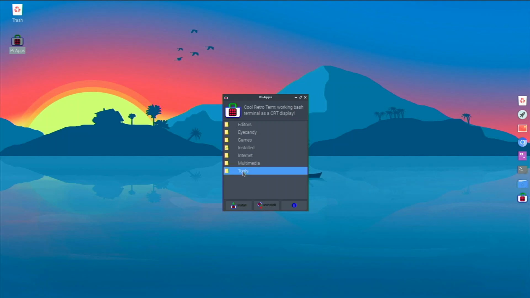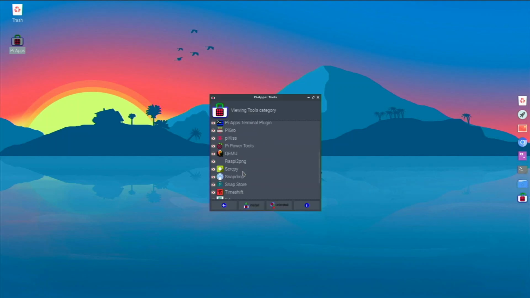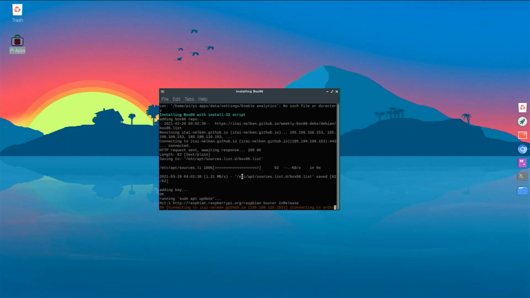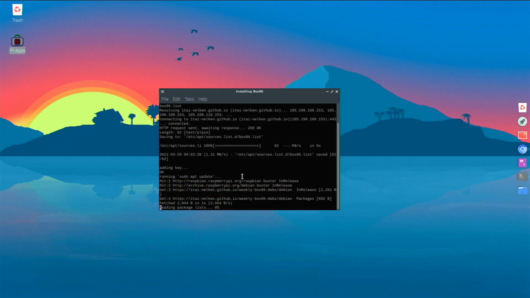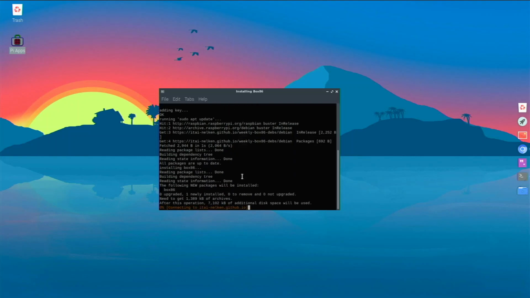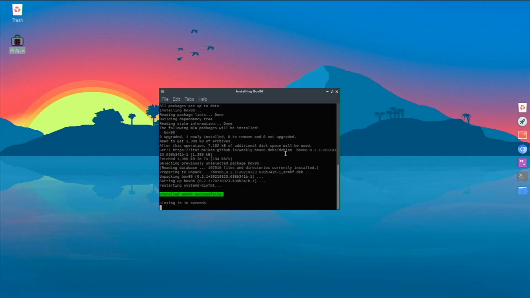Those are in Tools, and it's super easy to install now that PyApps has it. It used to be a lot harder, but now all you have to do is click install. So Box86, and it's not even compiling it. It just grabs the compiled version from the web and puts it in your folder, so it's incredibly fast. Box86 is now done.